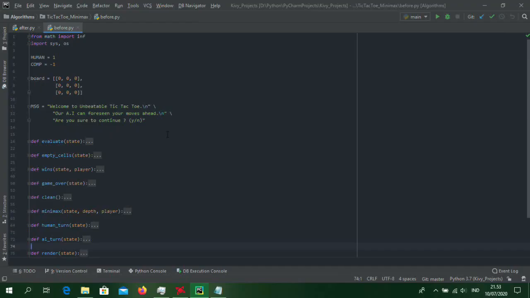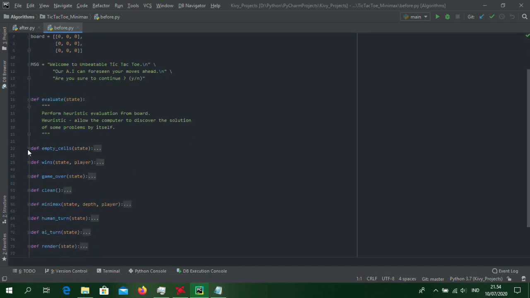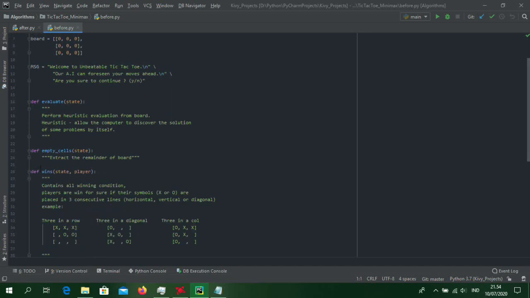Here is the code that I have set up for the Tic-Tac-Toe game. You can download it through the link in the description. You don't have to worry because I have written the purpose of some of these functions here, so you can pause this video and read it first.